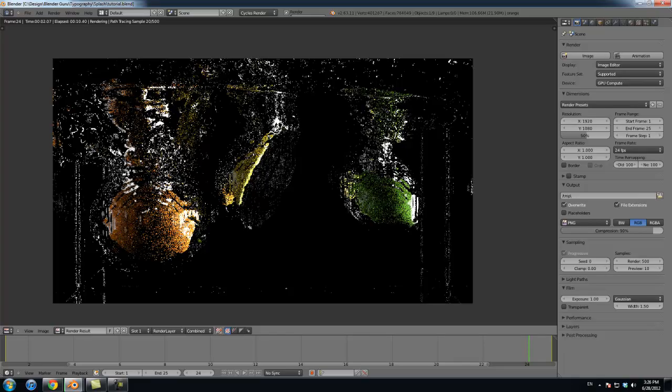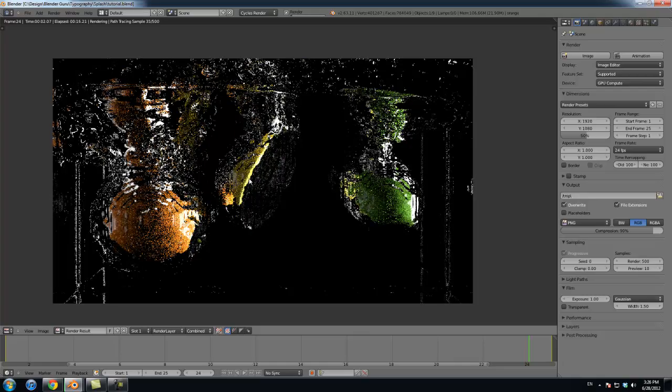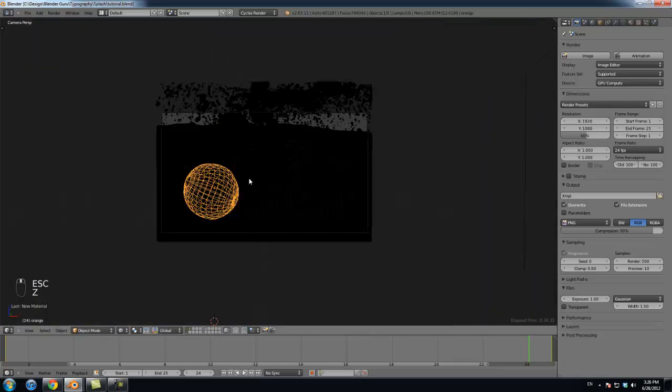Alright, that's not too bad. It's pretty good. You can see that the fruit is actually hidden underneath the fluid there. So I'll just cancel this now and I'll just show you how to correct that.